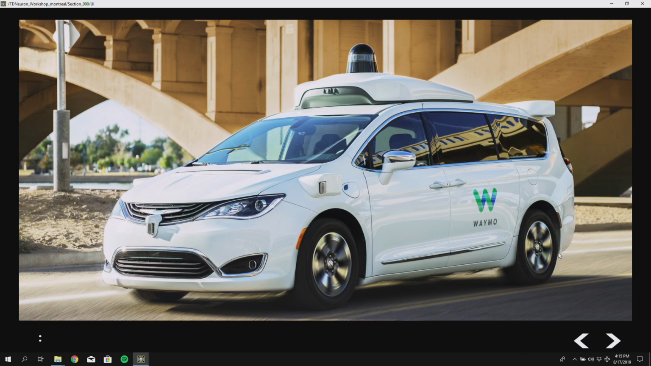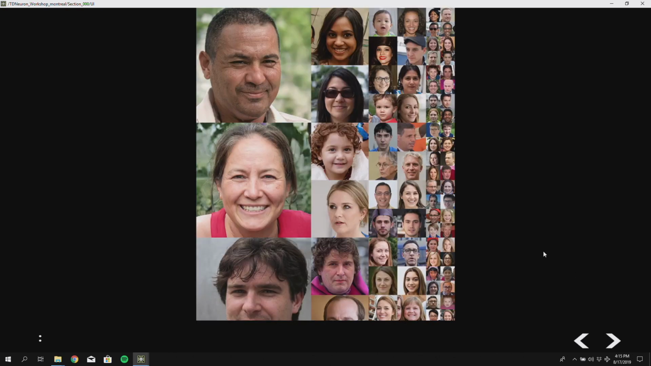All right, this is from 2018. This is Waymo, Alphabet, the subsidiary company from Google. It's the first commercially available self-driving car, and it's been tested now with 400 people. And it's already functioning.